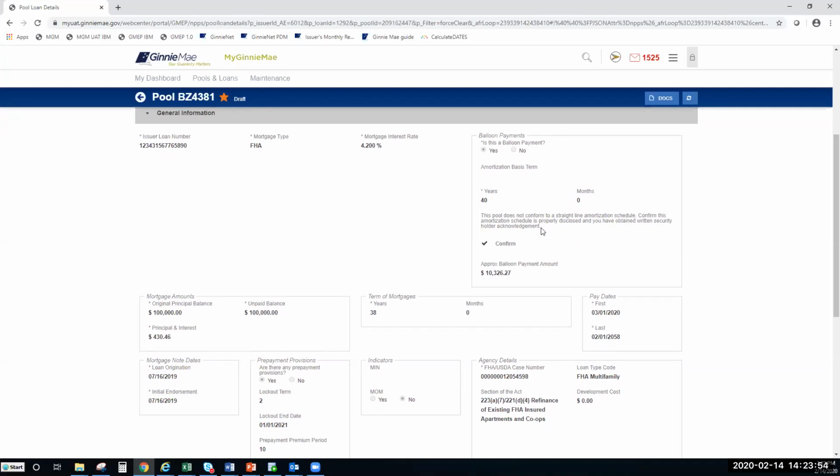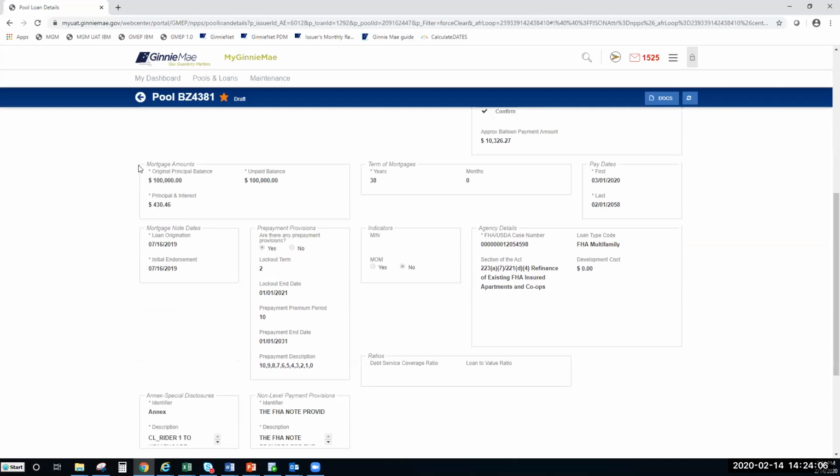So that's what that screen is all about. We can go into it a little bit when we go into setting up a pool in a manual pool. So the mortgage amount section, now we have the original principal balance, the P&I, and the unpaid principal balance.